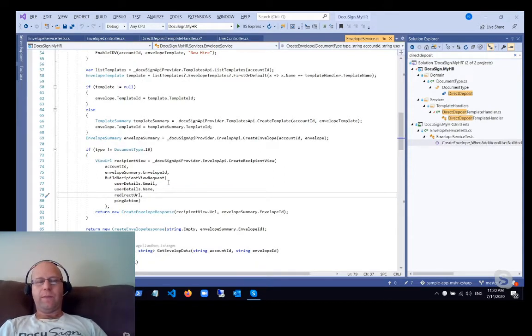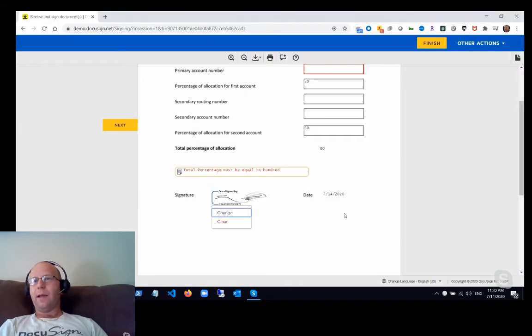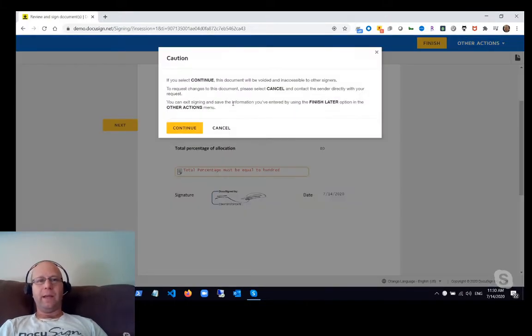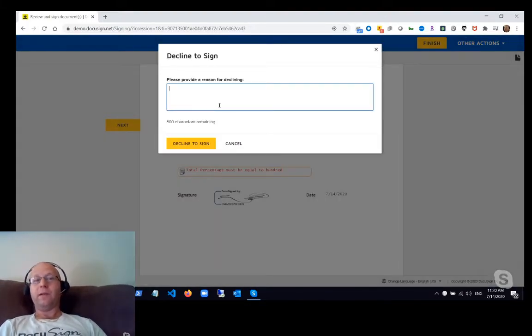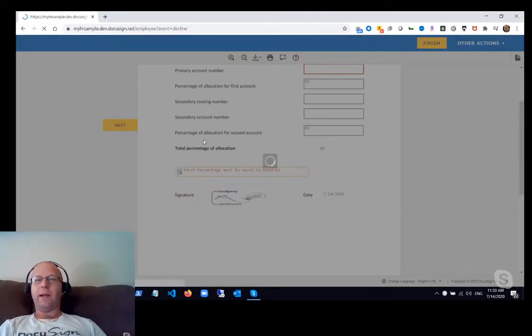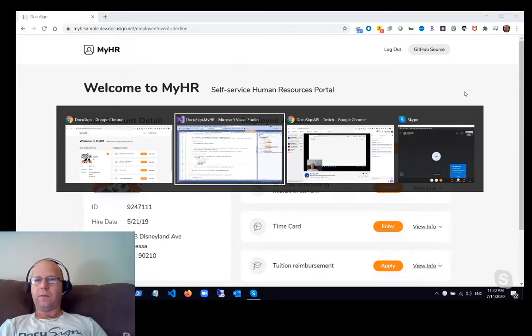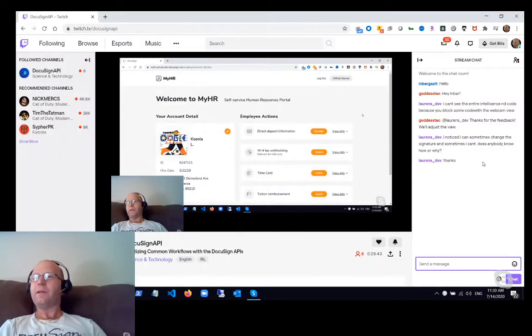The other thing, since we're talking about this, is your redirect URL, which basically in this case allows me to redirect back, which can happen even if I decline to sign. And this is another feature of DocuSign. You can decline to sign and say why you decline to sign, and now I'm redirected back here. And I'm not getting this little pop-up because I didn't complete my signature. So I hope this answers the question. Lauren saying thanks. Okay, sounds good.